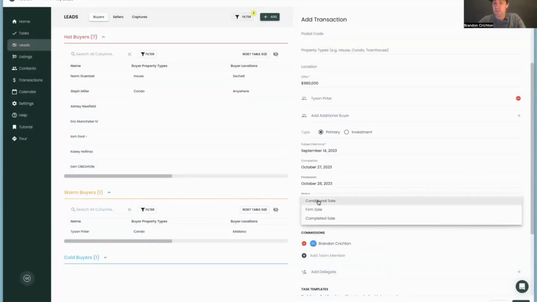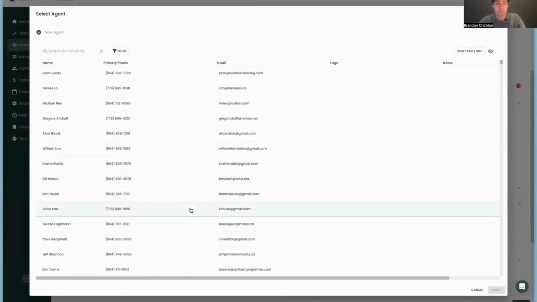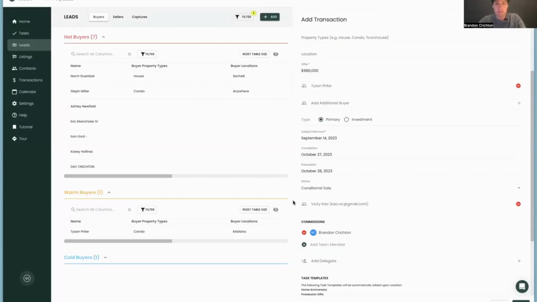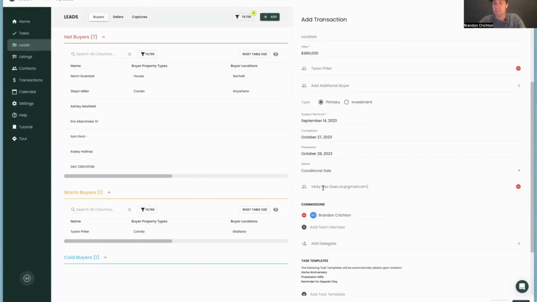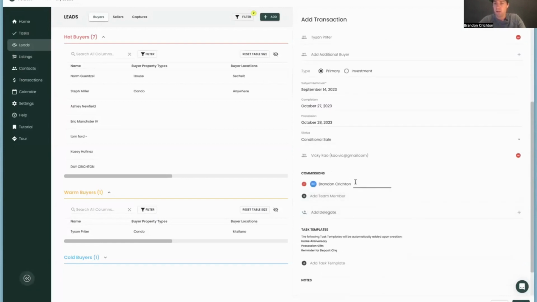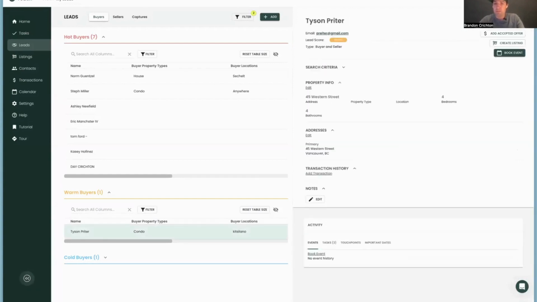And Reach is already recognizing it because it has a subject removal date. I've got a conditional sale here. Really good to put the listing agent information in. Maybe I've got a certain listing agent that I want to keep communication with. So I'm going to link that listing agent to this transaction. I could fill out my commission now, or I could fill it out later. And then I'm just going to click save.